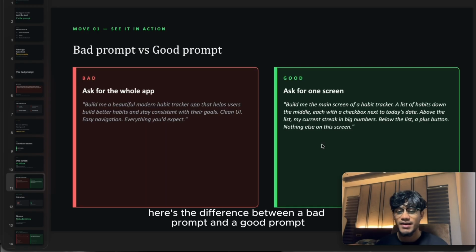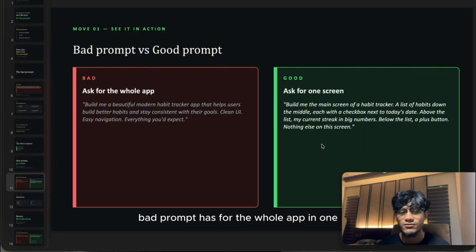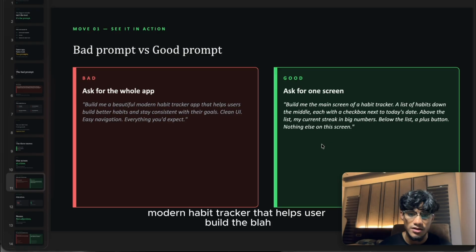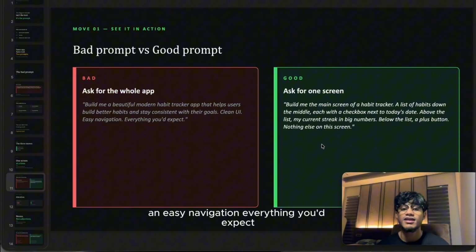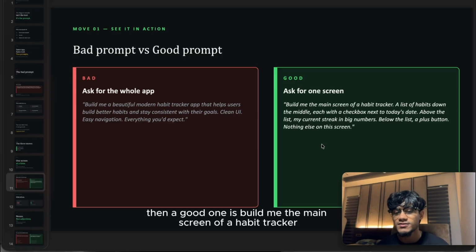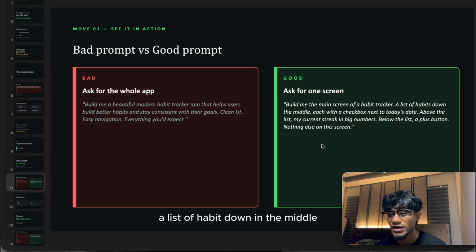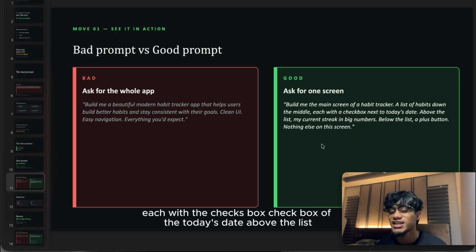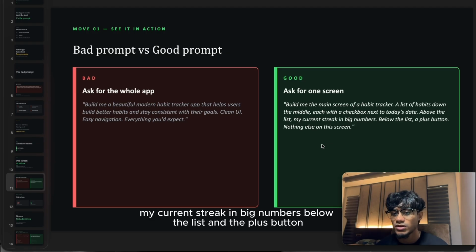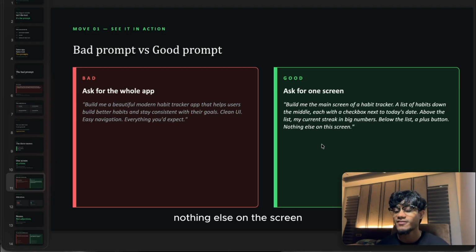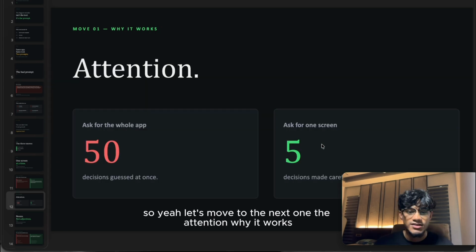Here's the difference between a bad prompt and a good prompt. A bad prompt asks for the whole app in one go: "Build me a beautiful modern habit tracker that helps users build, blah blah blah, and easy navigation, everything you'd expect." And the good one is: "Build me the main screen of a habit tracker, a list of habits down the middle, each with a checkbox for today's state, above the list my current streak in big numbers, below the list a plus button, nothing else on the screen." This is a sign of a good prompt. So yeah, let's move to the next one.